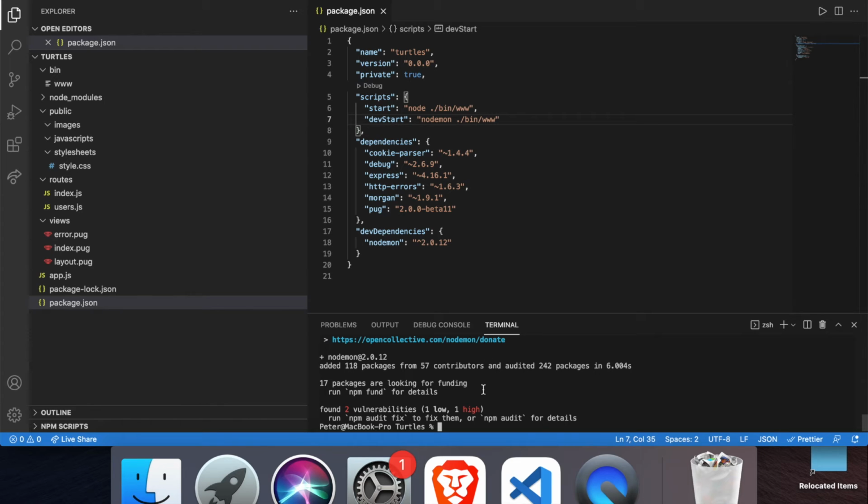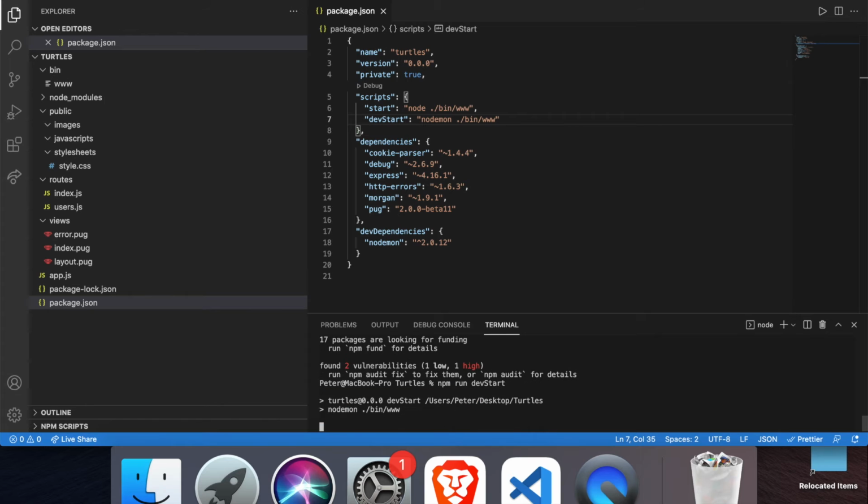And now, if we type npm run dev start, we cannot type just start. In fact, the only reason we were able to just type npm start earlier is because start is hard-coded in as a script. But when we add our own custom scripts, we have to include the run. So npm run dev start. We hit enter.